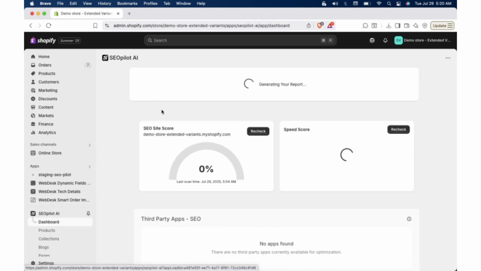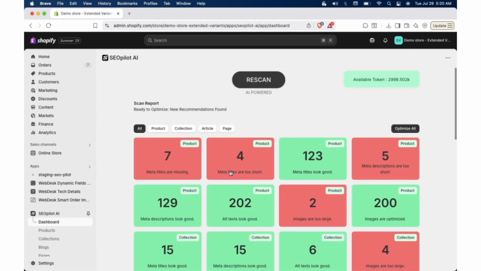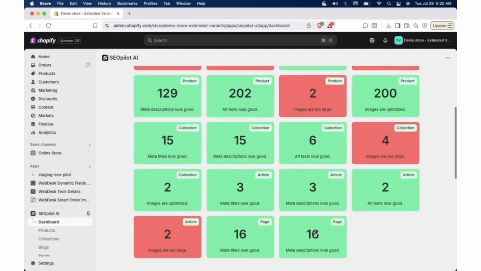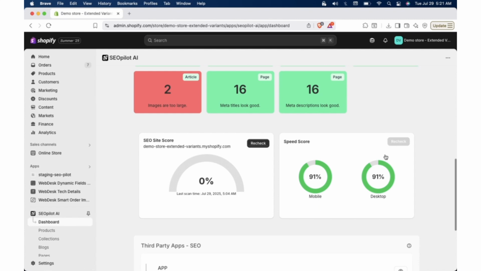Now, if you go back to the dashboard, you can perform this for all the rest of the blocks which are in red to improve your SEO score. And now coming on to the next item, which is SEO site score. So this helps you to understand the optimal SEO site score of your website.